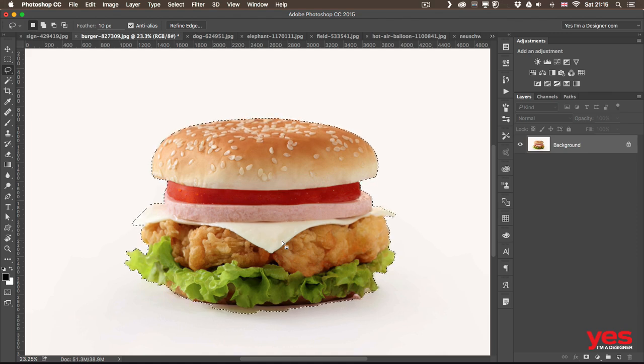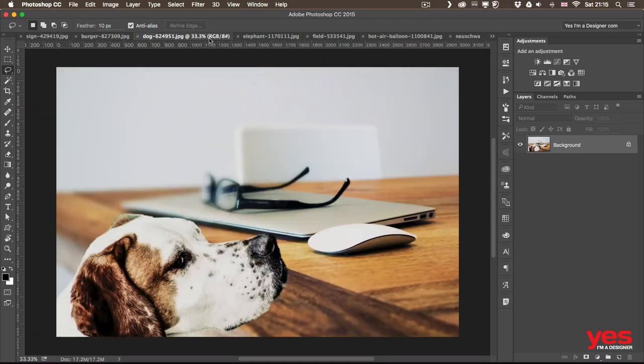You will always need to be smart and pick the right tools, but also pick the right combination. So on the previous example with the sign, we used the rectangular marquee tool to remove some parts, and then mainly we used the magic wand. Here, we started combining the magic wand with the lasso tool. But now that we have our selection, let's see how we can move this onto another image. So here I already have the other document open, the dog image.